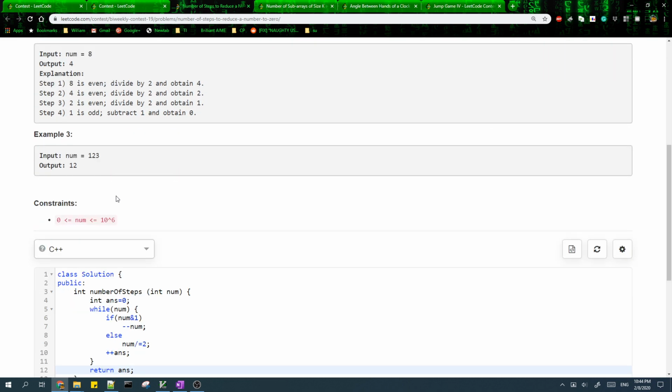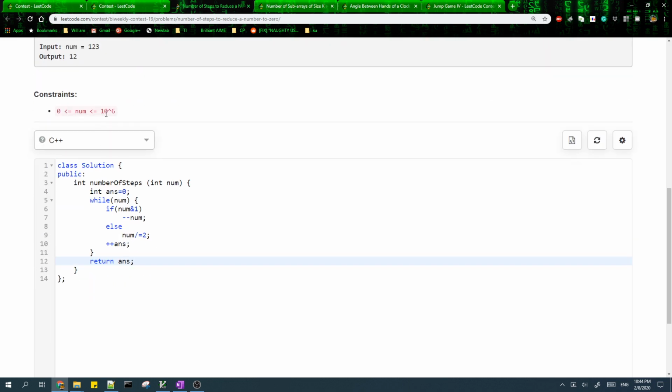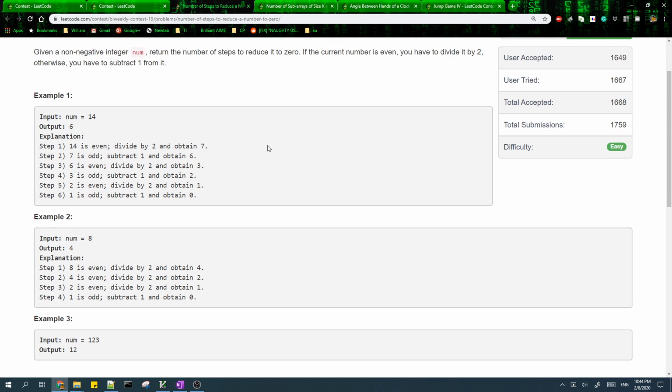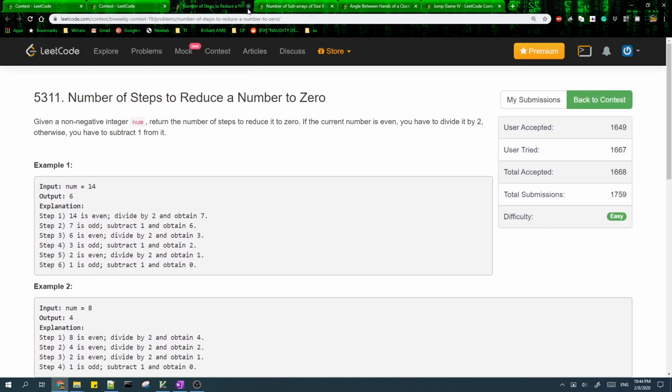And yeah, this works. The constraints are low enough. And this works in like log base 2 of number. So there's pretty much no problem to this.